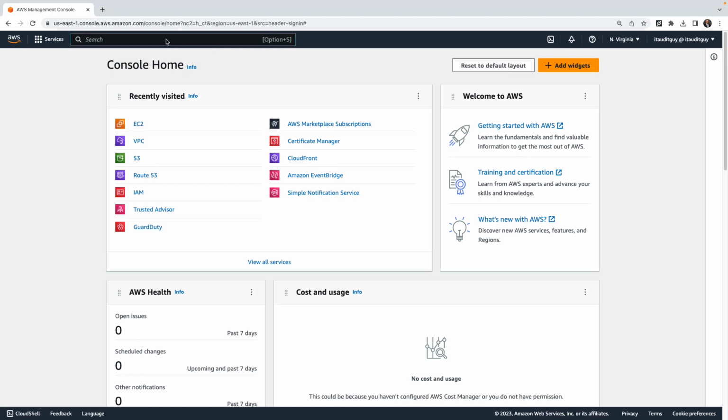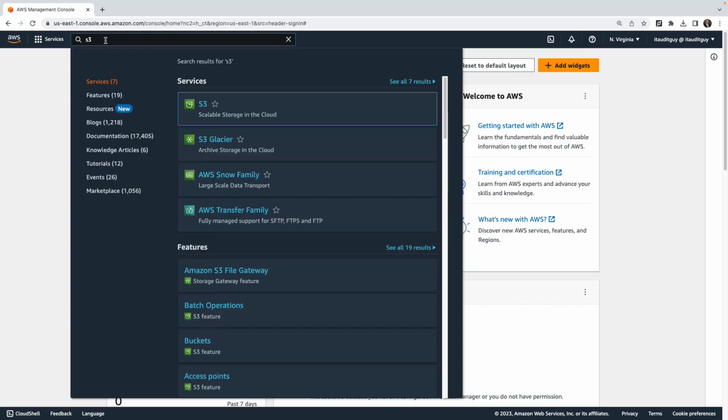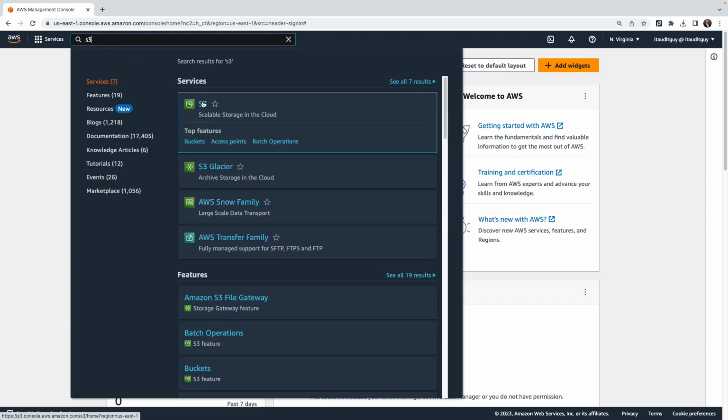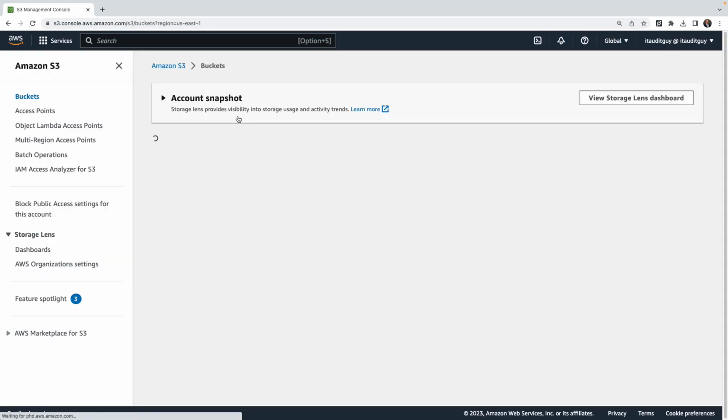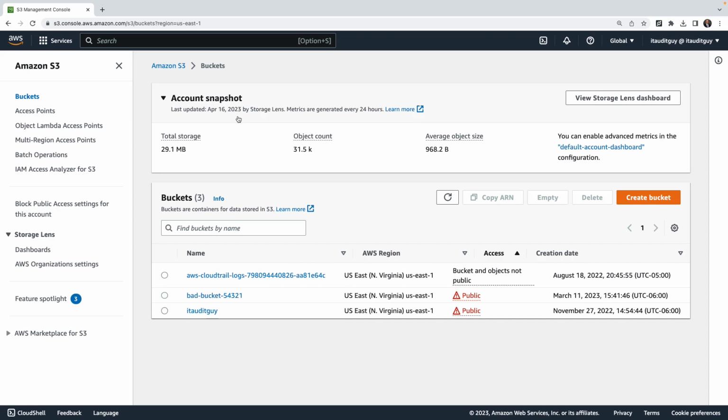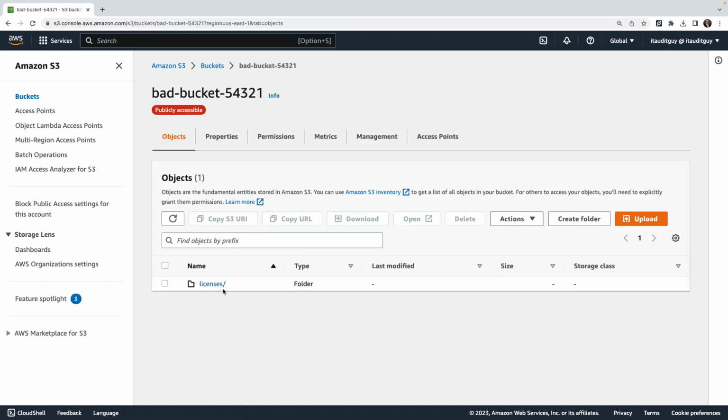Alright, so to kick things off, we're going to go into S3 from the console. So I'm going to type in S3 in the search bar here, and I'm going to click on S3, which is scalable storage in the cloud. And in this video, we're just going to review a couple buckets, and buckets are a way to store various files. Think of it like a shared drive in the cloud. So we're going to go through a couple buckets to show how they're configured, and we'll go from there. So first I'm going to click on bad bucket 54321.